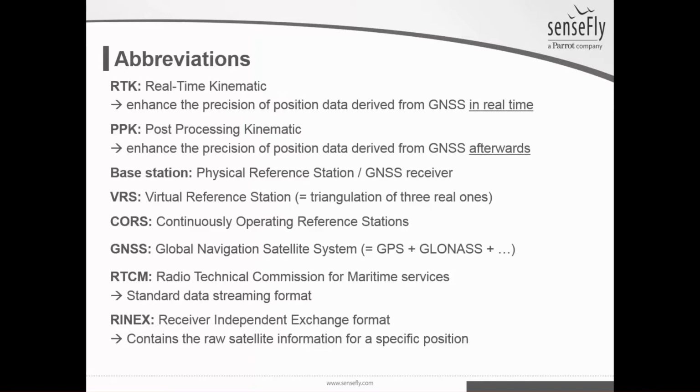Some abbreviations first that we'll come across quite often. RTK means real-time kinematic, so it's there to enhance the precision of position data derived from GNSS in real time. PPK, on the other hand, is post-processing kinematic, enhance the precision of position data derived from GNSS afterwards. So whenever you're back after your project in the office and you apply your corrections to your position data at that time, that's post-processing kinematic. Then we have the word base station, which means a physical reference station or GNSS receiver, which is set up as a base.